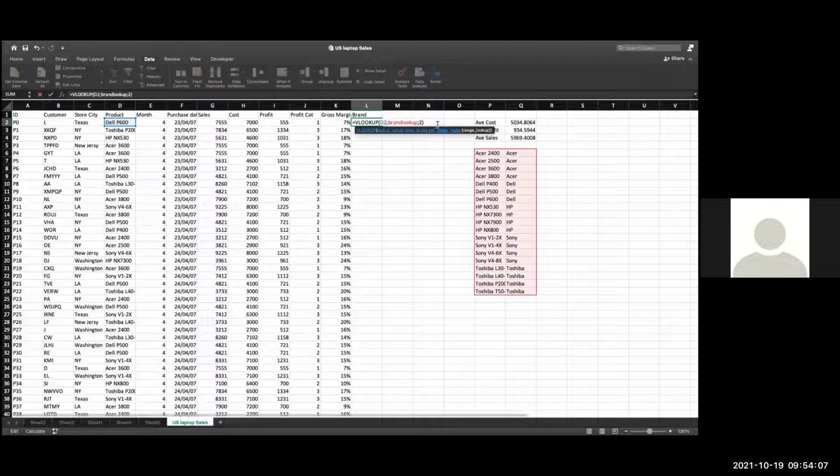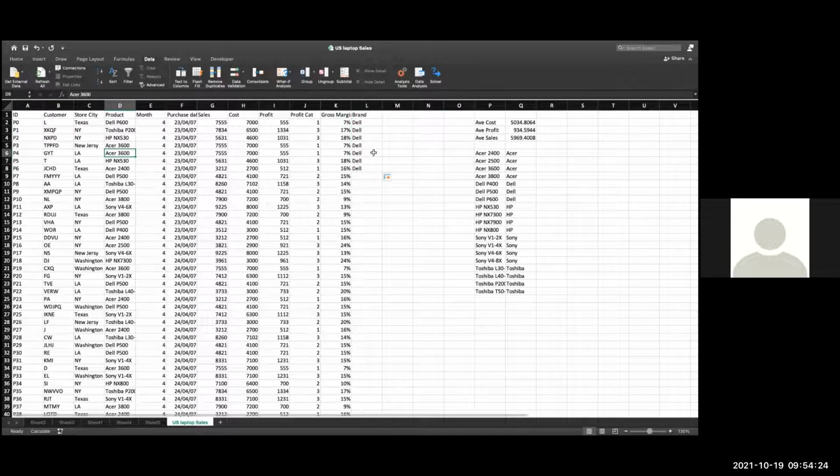That is true already. The range lookup that is supposed to be exact match, no? So we do false. Yeah. But if I drag it down, it still shows Dell, even though this is Acer. Oh, really? This is very, very weird. But it works for the first one. The filter is clear. Okay.